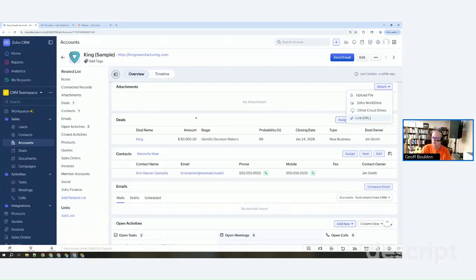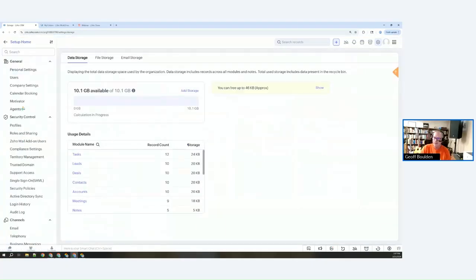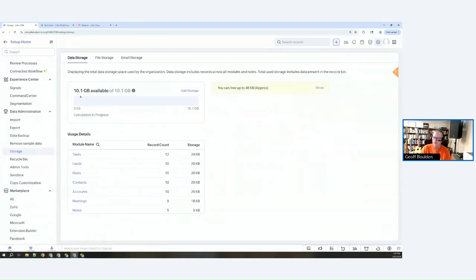What does it mean? This is a demo system. And if I go to the gear here, I go to data administration, you'll see an area called storage. There are three kinds of storage. The first is data storage. This is the data itself. So a contact record takes a little bit of space. You get quite a bit of storage. This is a 2-user system. The amount of storage space you get depends on the number of users you have. We have 10.1 gigs here and almost all of it's available.